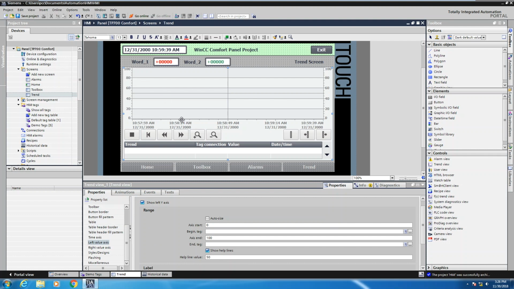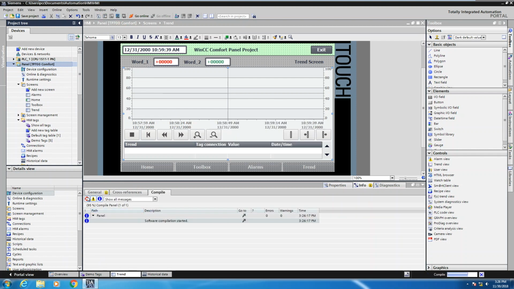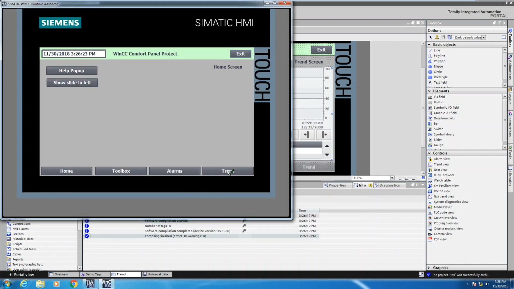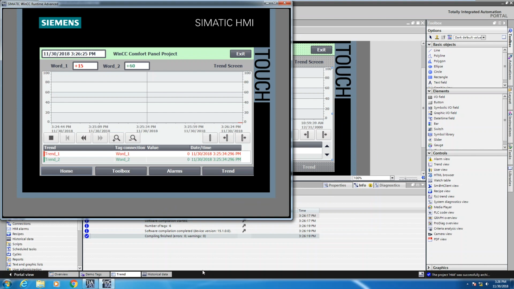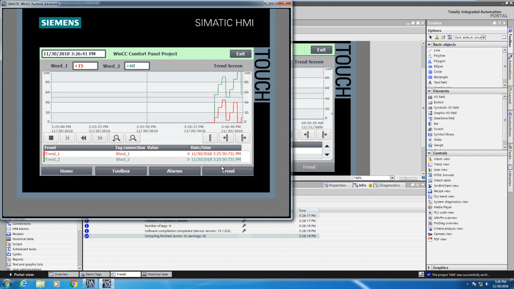So at this point I have my trend configured, and what I will do is I will select my HMI. I will start my simulation. So it's going to start compiling my project. It's going to start the HMI runtime software, and I will go to the actual trend screen. Now, one of the things when you work with the historical trend, it's actually logging data, but you have to leave the screen and come back for it to load the trend data. So if I go to my home screen and go back to my trend screen, now it's going to reload that data and then give me the ability to move my trend data.